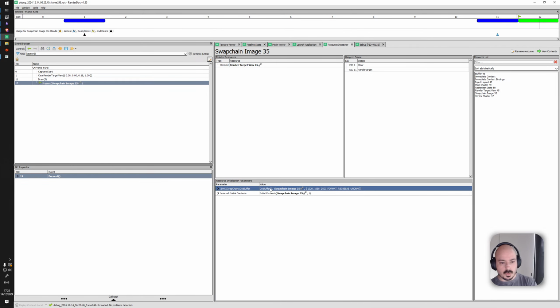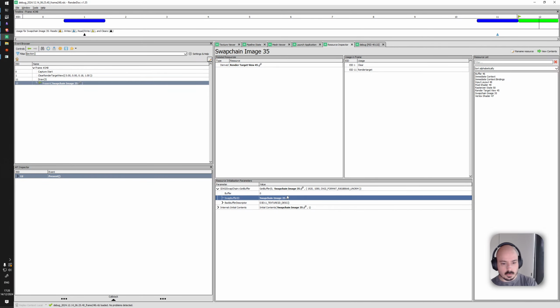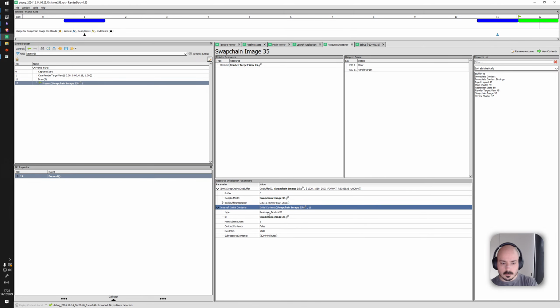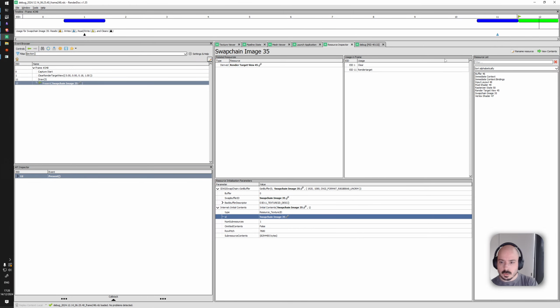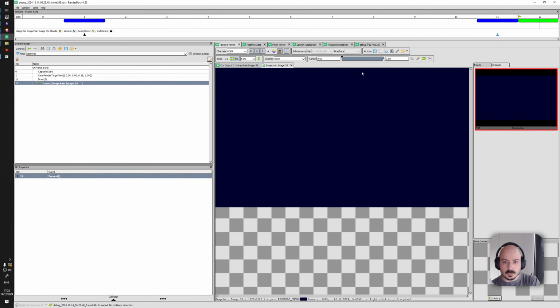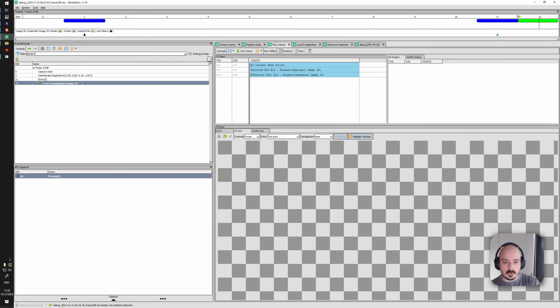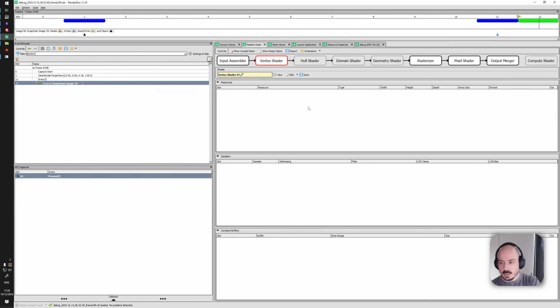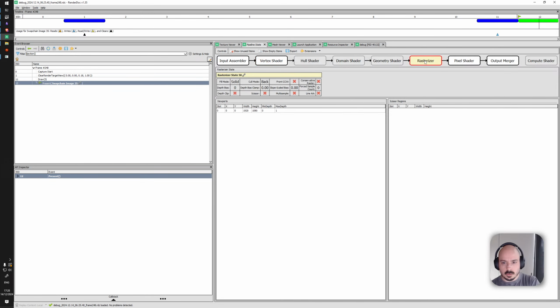So getting buffer 0. I want to look at the image. Where is it? Swap chain image. Yeah, well... Check if it's culled by the rasterizer. Can I do that in RenderDoc? Oh, and the rasterizer here.